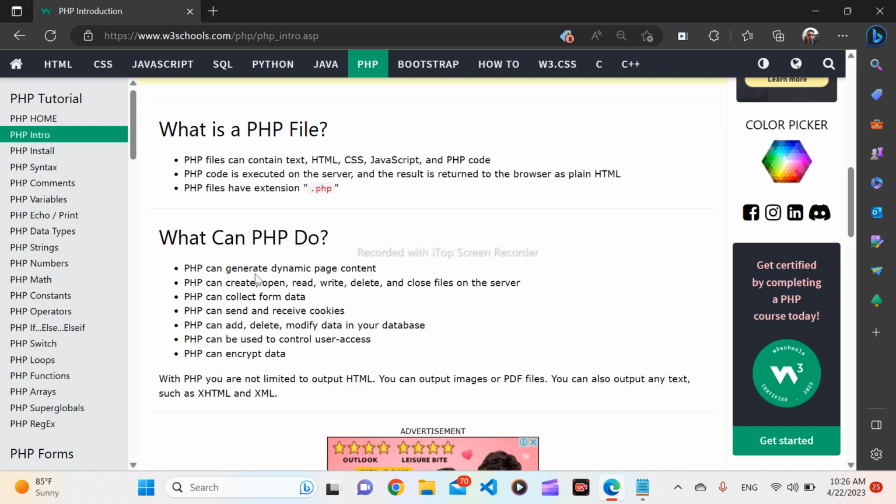Okay, then what can PHP do? PHP can generate dynamic page content. PHP can create, open, read, write, delete, and close files on the server by using the appropriate commands and code. You can perform all these functions. PHP can collect form data. PHP can send and receive cookies. PHP can add, delete, and modify data in your database. PHP can be used to control user access. PHP can encrypt data. So these are the main features of PHP.